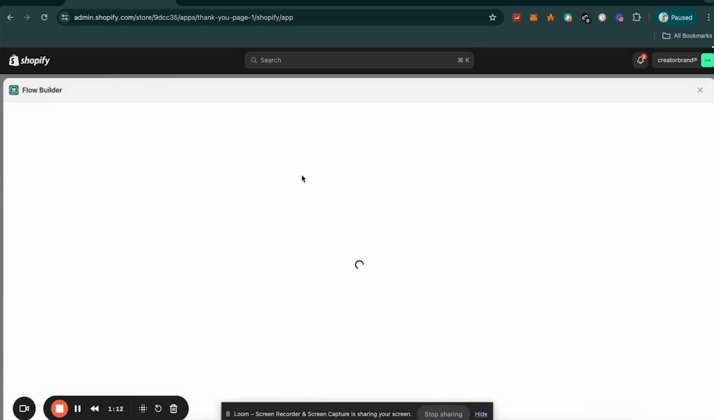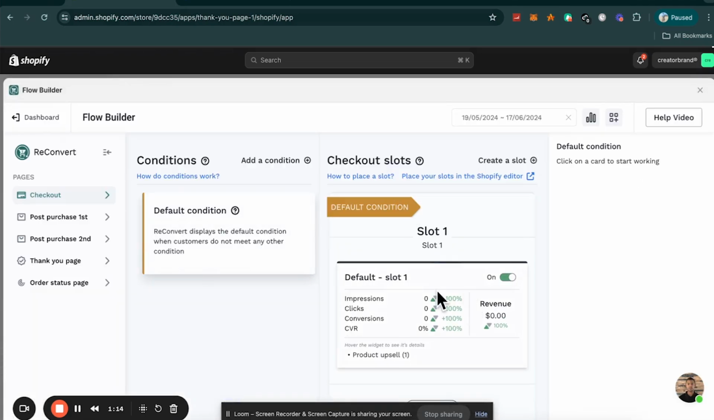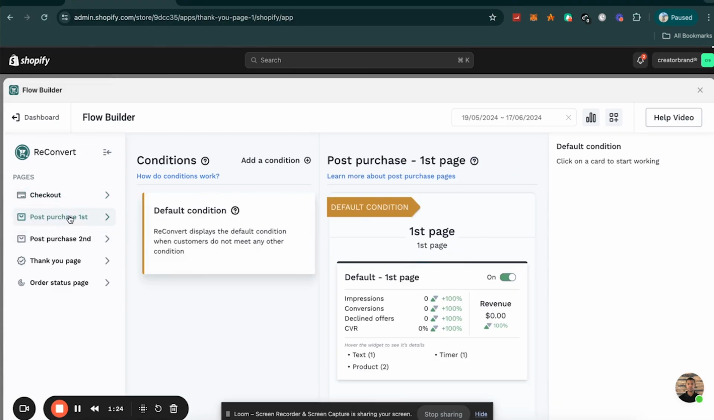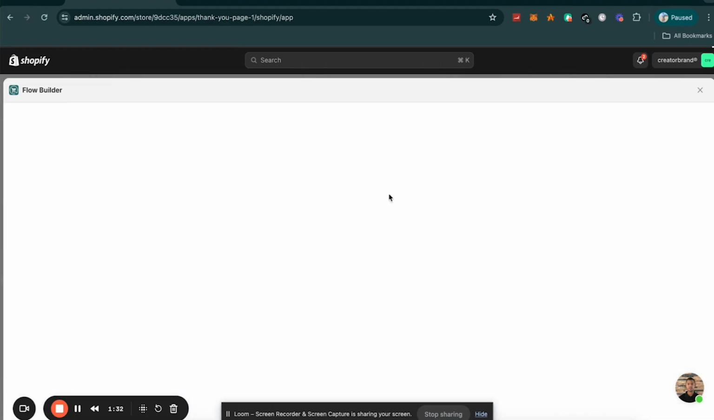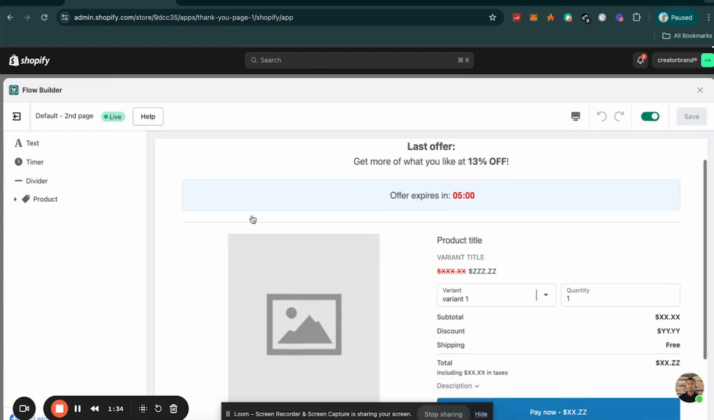But we're going to go back over to the flow builder, which is where I already showed you guys where we can basically set up our flows. What you want to do is start to edit all these post-purchase things. So right here, we could go post-purchase second, and in here, we could start editing this default page. We can go edit widgets, and customize whatever we want.